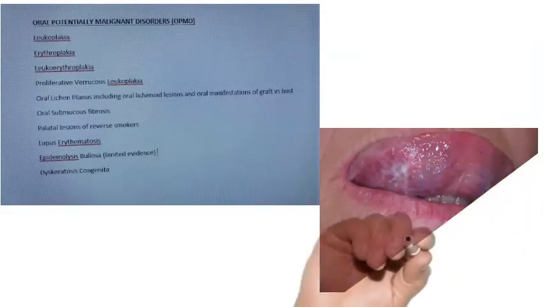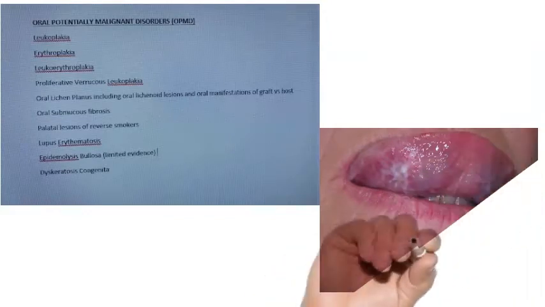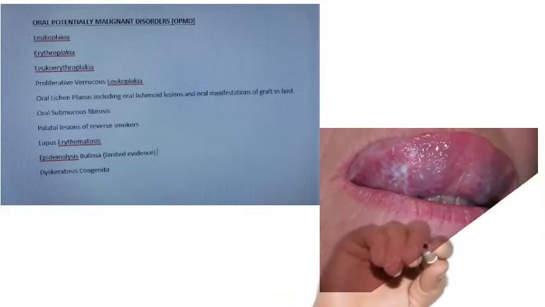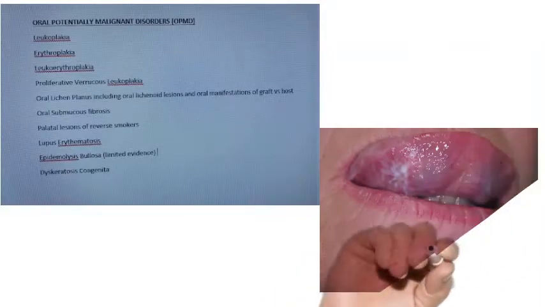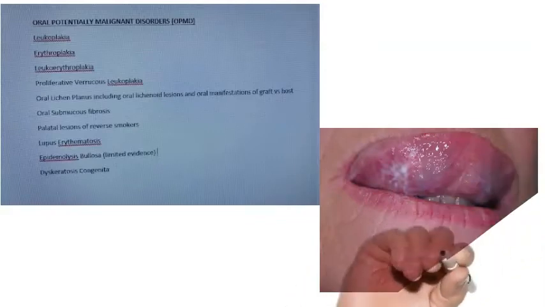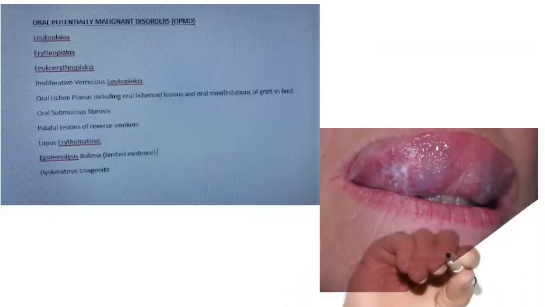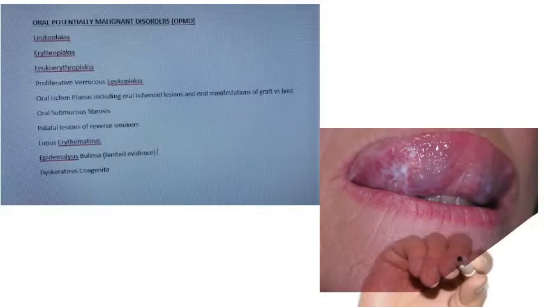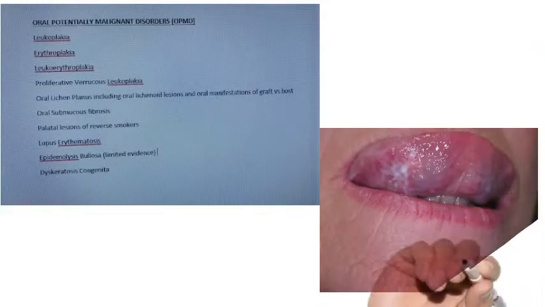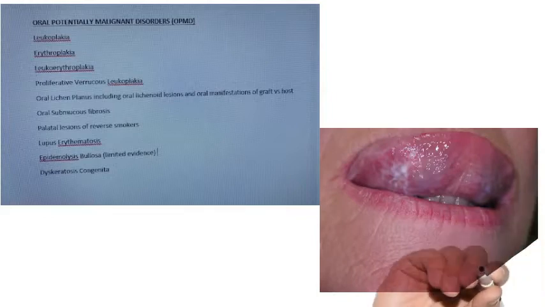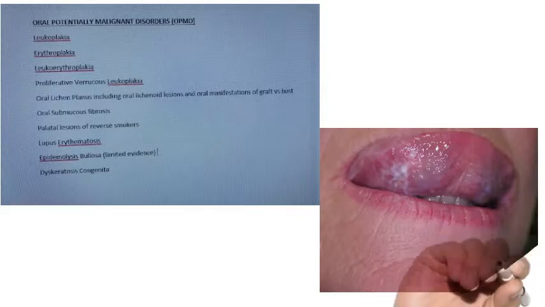5. Oral submucous fibrosis, common amongst people that use betel quid, especially on the Indian subcontinent. This habit leads to fibrosis of the connective tissue in the mucosa and clinically a pale appearance due to the fibrous band which restricts mouth opening. 6. Palatal lesions in reverse smoking. 7. Lupus erythematosus. 8. Dyskeratosis congenita.